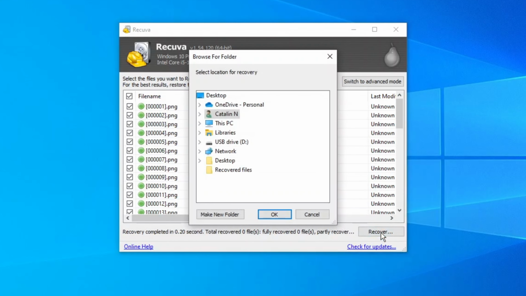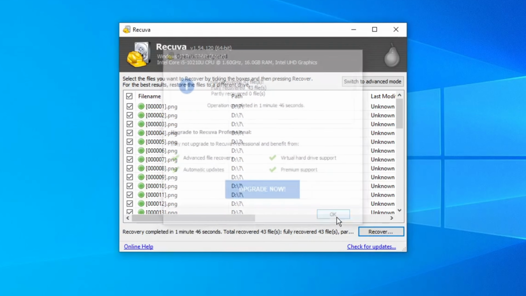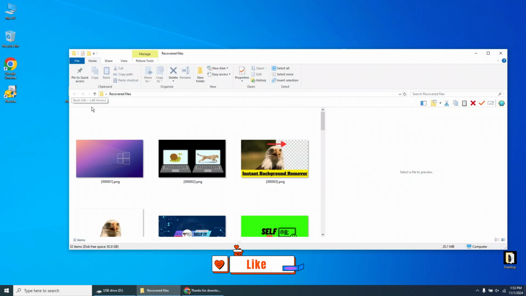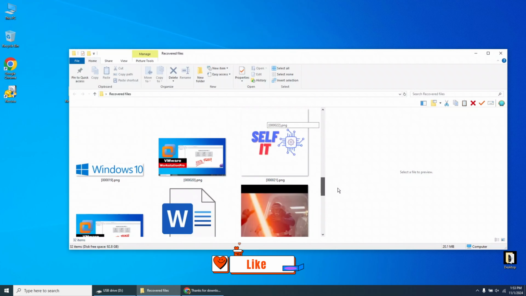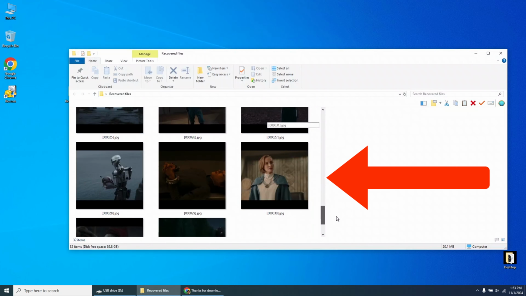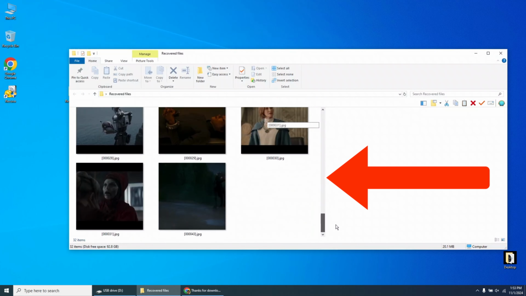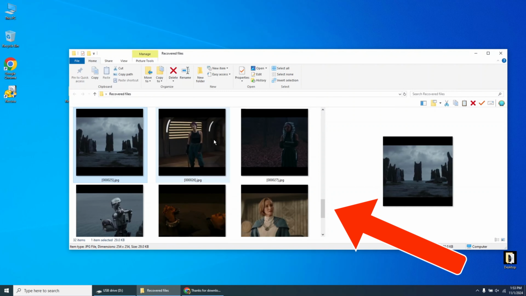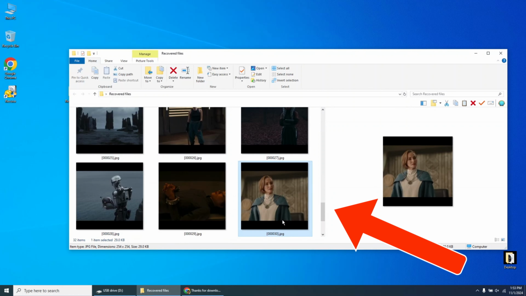Select a recovery folder, then click OK to recover the files. Interestingly, Recuva found additional files that were deleted months ago, not just the files we formatted. This tool can sometimes recover files from previous deletions as well.